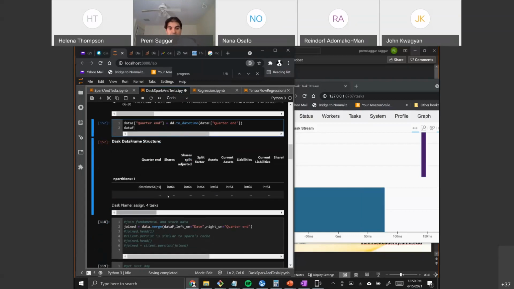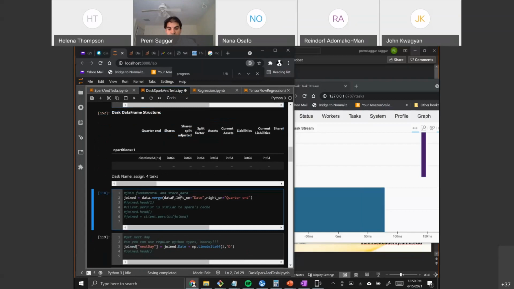All right, great. So now we're going to join the two data sets together, the two Dask data frames. Remember, Dask data frames are nothing more than a whole bunch of Pandas data frames. So to do that, you can call merge. We're going to take the stock data and merge it with the fundamental data. For the stock data we're going to use the key of date, and for the fundamental data, the key of quarter end.